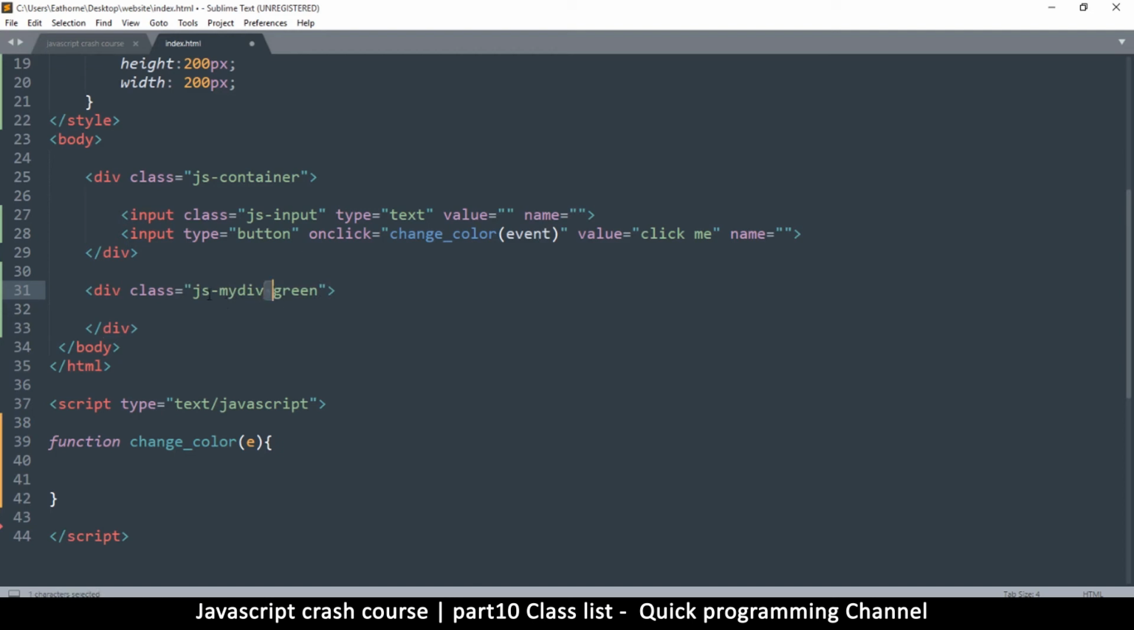Make sure you leave a space. So this is one class and this is another. It doesn't matter how many classes you add in here, it's still going to work the same. We'll use this one to identify the div, and this one for the styles. That's why we add JS at the beginning, to remind us the next time we come to the code that we are using this to identify the div. You don't have to put this though. It's not necessary. It's just a way to remind us that this is not part of the styling.